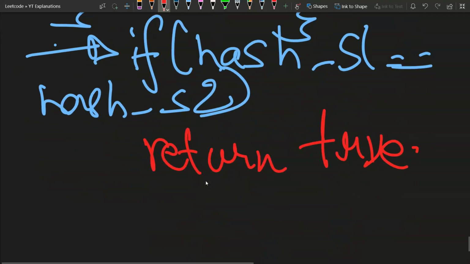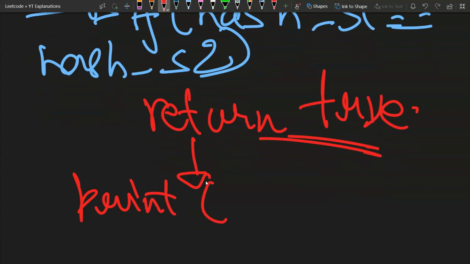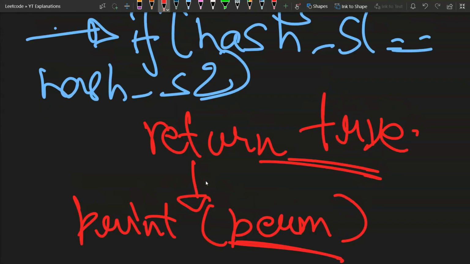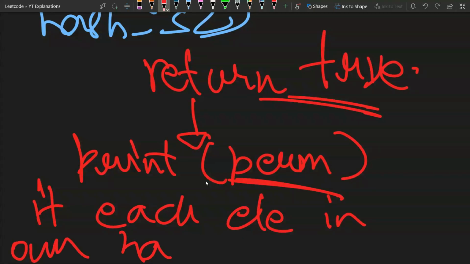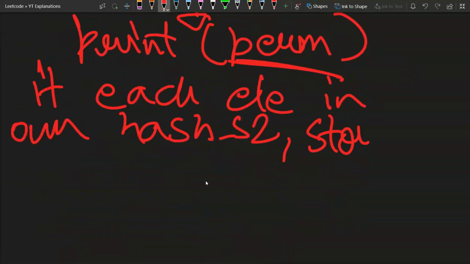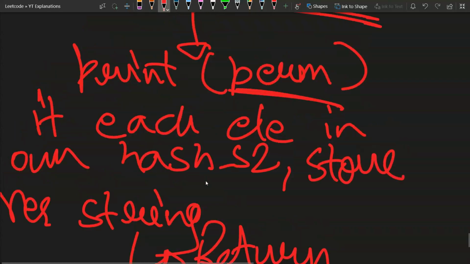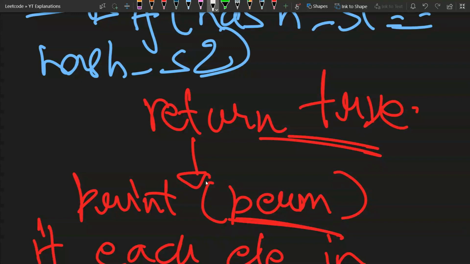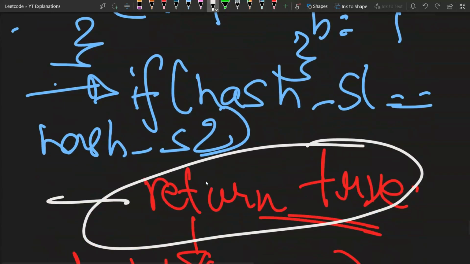If we actually had to print out the permutation, then what we have to do is iterate through each element in our hashes and store them in some result string, then we return this. But in our case, we just need to say whether there is a permutation or not, right? So once we find it, we return true.